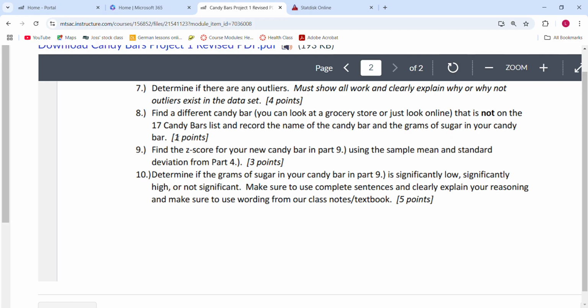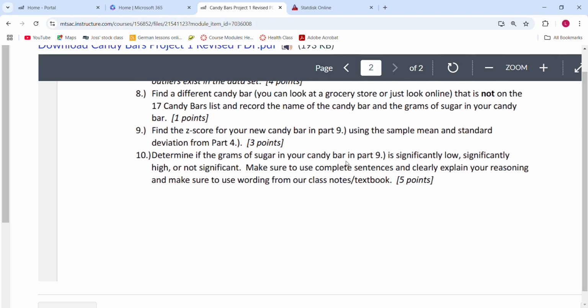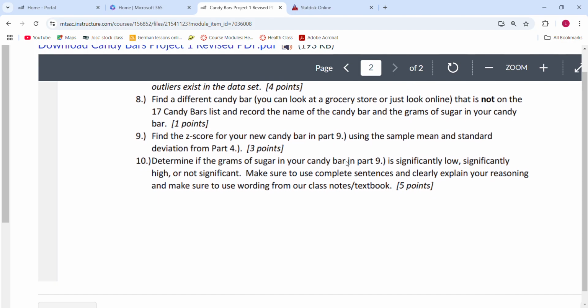You can type it, or you can work it out by hand and just take a picture of it and insert that picture into your project. But you do need to work this out and show your work. It also does ask to clearly explain why or why not an outlier exists in our data set. This part is worth 4 points.